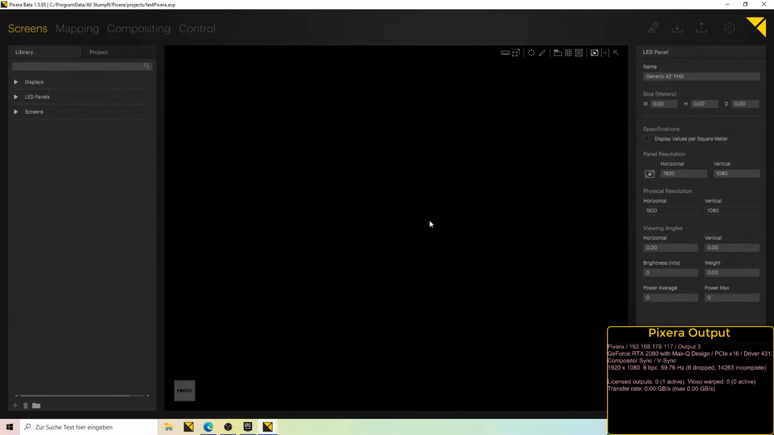Spout is a texture sharing on the graphics card, so you have to make sure that Unreal and Pixera are running on the same machine, because Spout textures are not sent over the network. It's just internally on the graphics card.